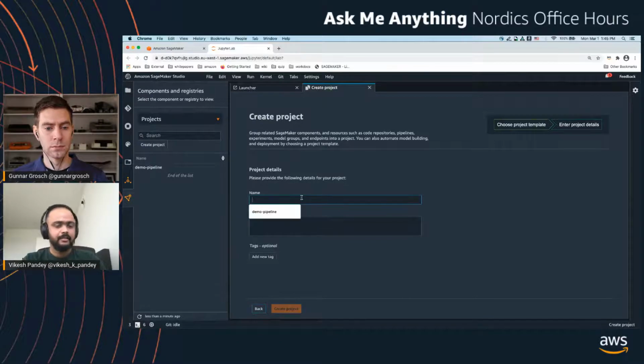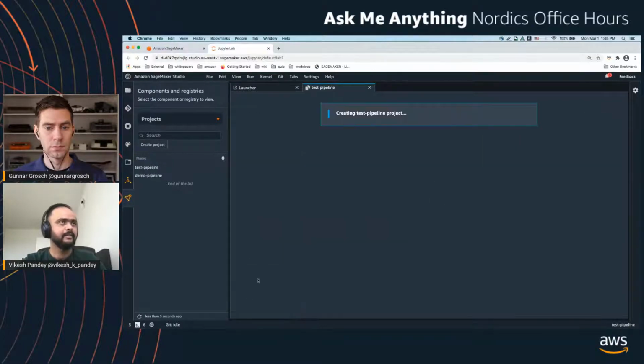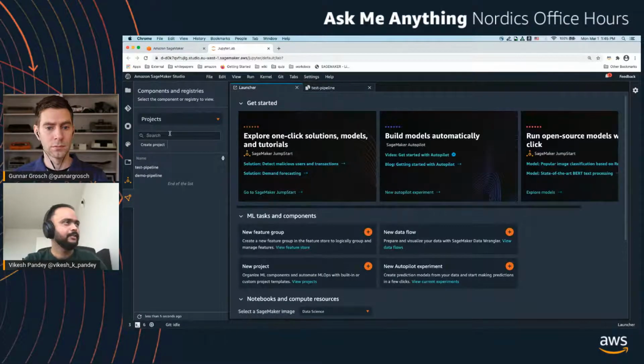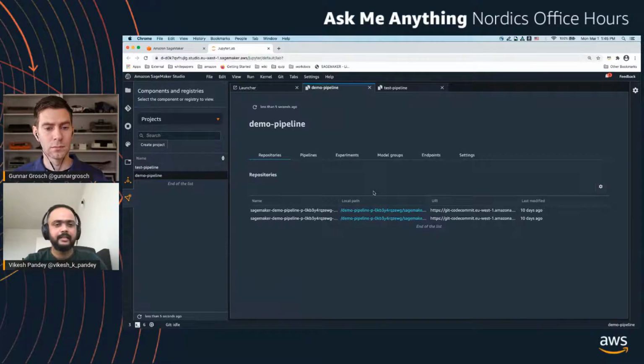I'll just run it in the background while I show you a pipeline which I've already run. So I'll just call it test pipeline and hit create project. It's going to take some time, but we are not going to wait for it. So this is the pipeline which I created already. So I used the training and deployment template and I created the project.